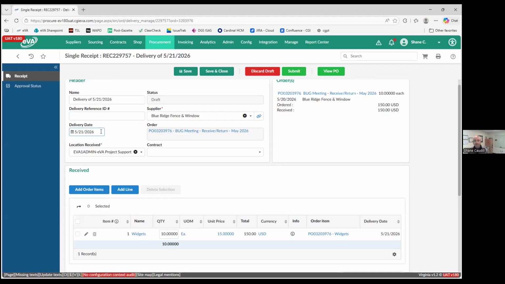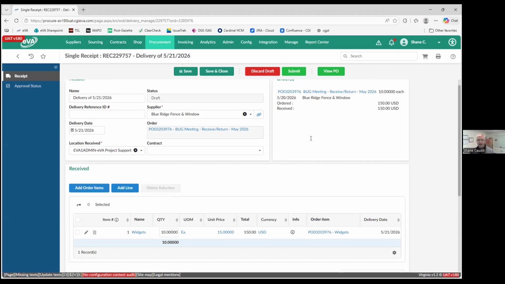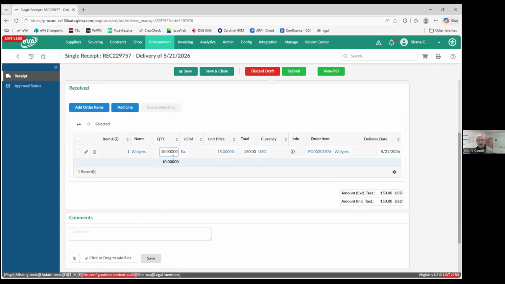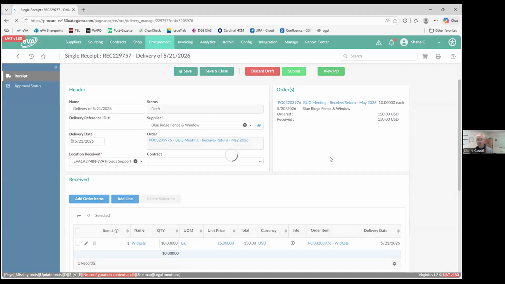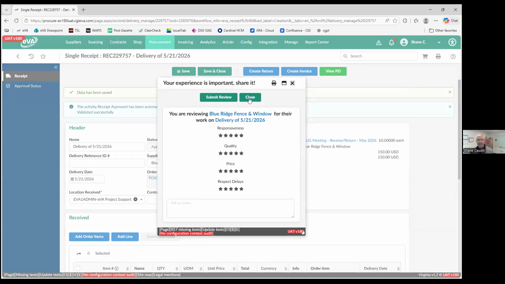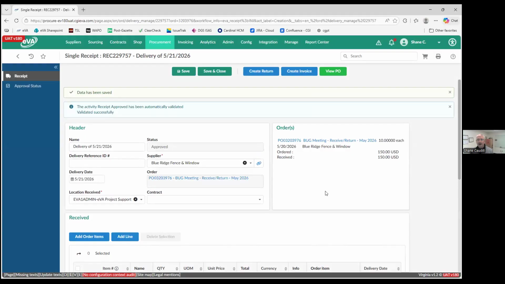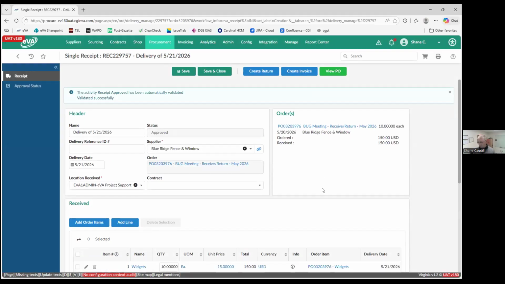Okay. All right. So to continue on with this example, I'm going to receive all 10 in this case. There's my total received. I'm not changing my quantities. We're receiving by quantity. I'm going to submit. A little survey there pops up, and that is fully received now.